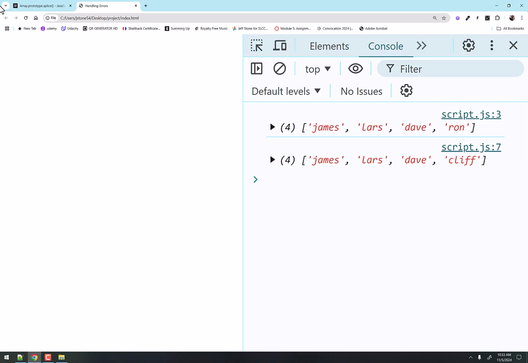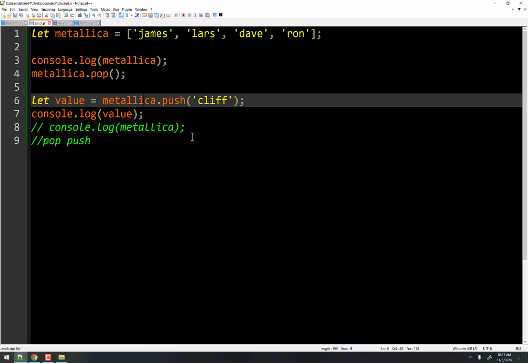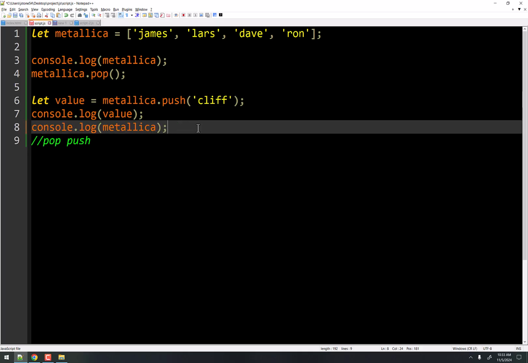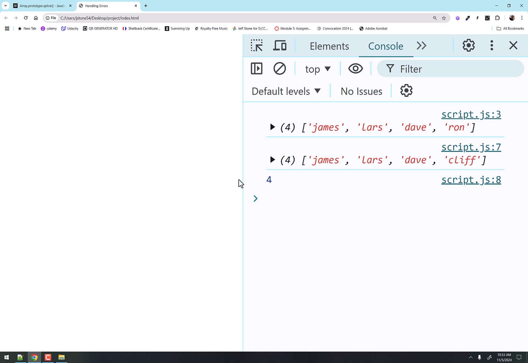And let's take a look. We refresh, and it puts 4. And guess what the 4 is? It's the length of the new array, right? The new array is not showing there because I turned off the console here, so let's turn that back on. That's the new array right there. And it's James, Lars, Dave, and Cliff, and it returns the value 4 because that's how many elements there are.